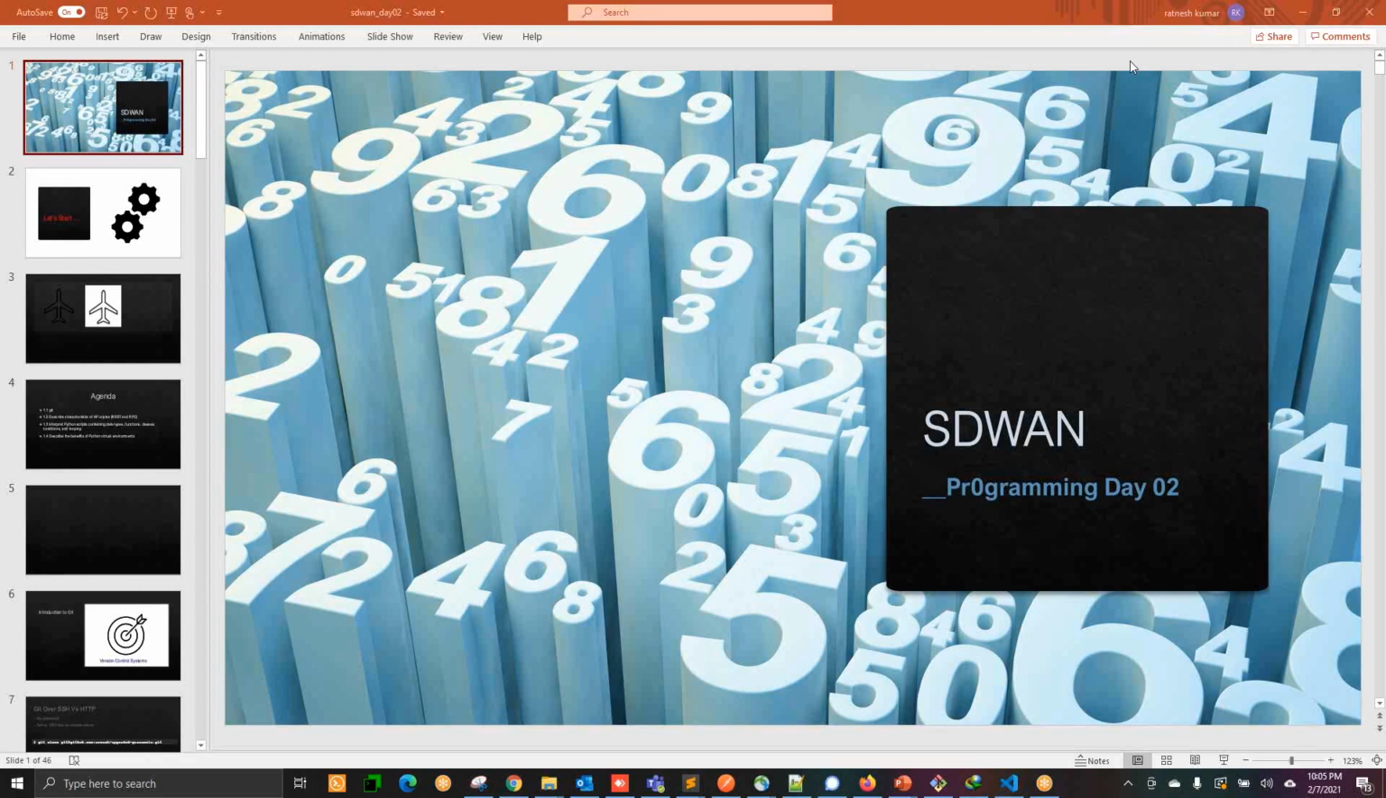Today's session is going to be very important. After this particular session, your imagination will increase. You will think more about the benefits we have with the integration of Python and the SD-WAN, and the things we can do.